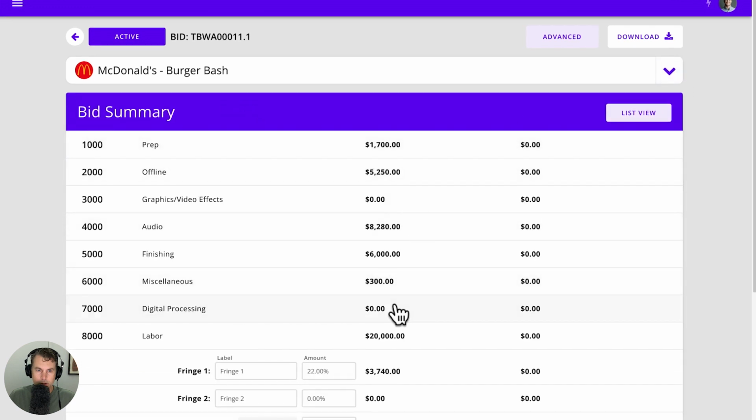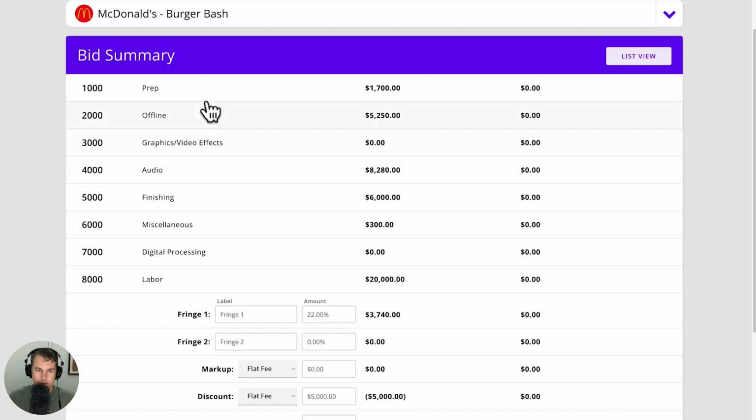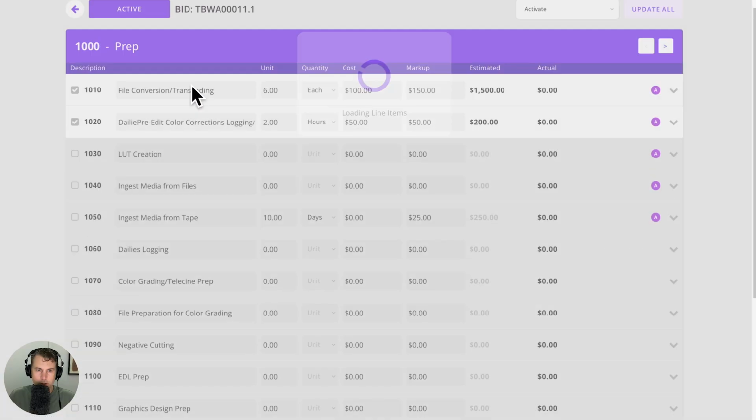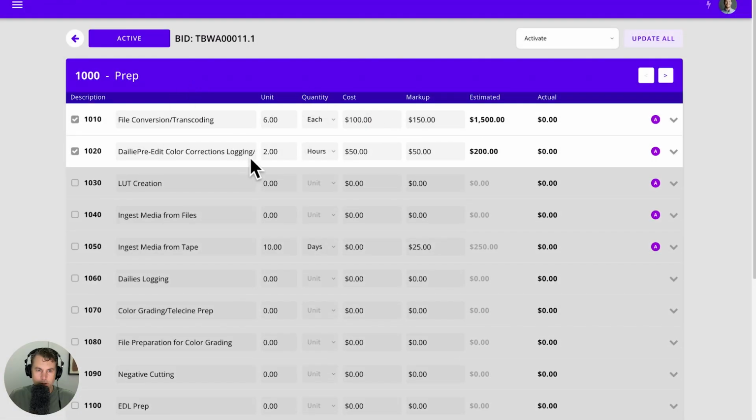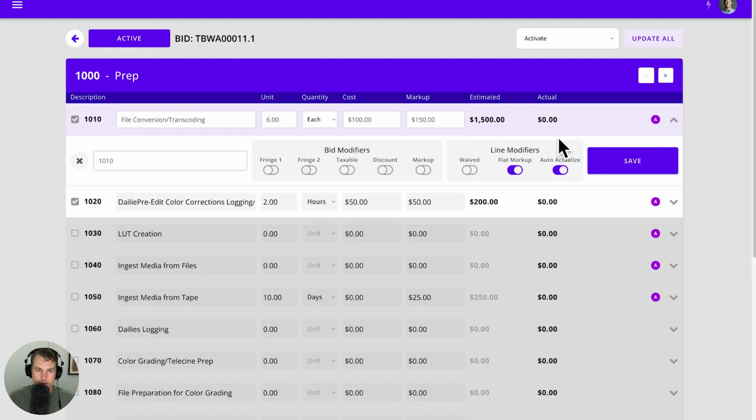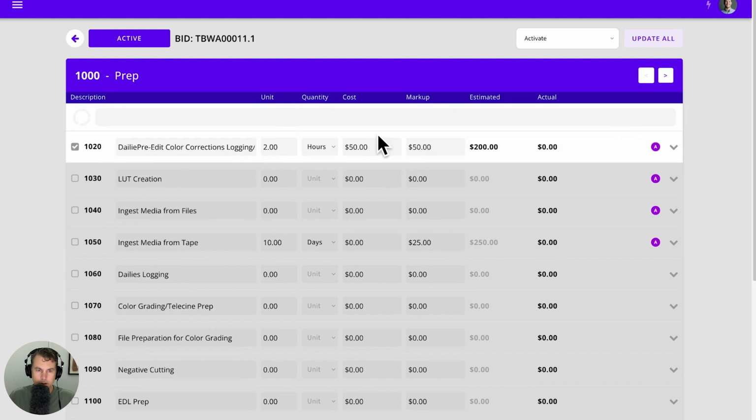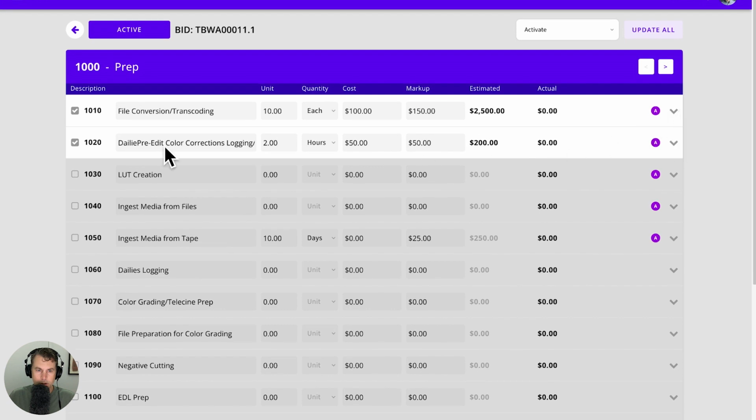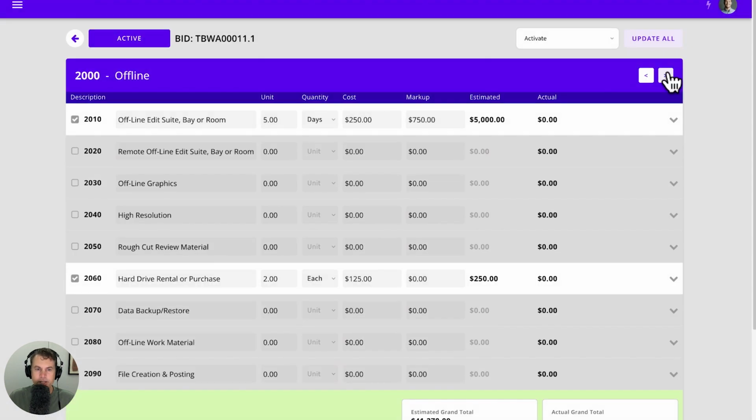And then here's our actual bid. Here's our actual line items. So I'll jump in here to our prep category. You can see everything's kind of bid out already. If you want to edit something, just toggle down, adjust time as needed. And of course the bid will update accordingly. I'll just toggle through the rest of these categories.